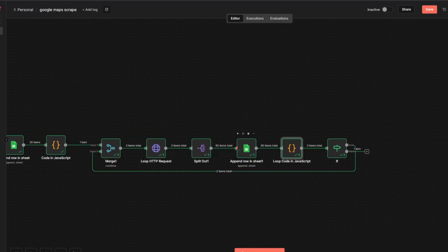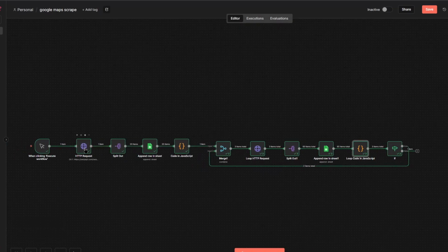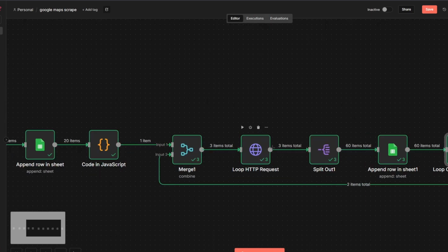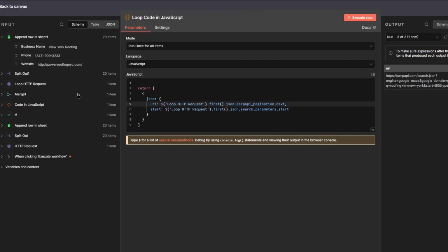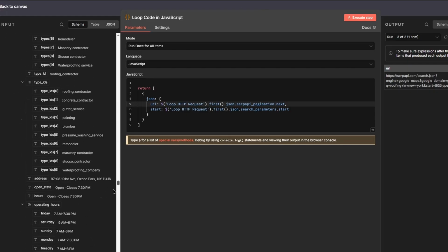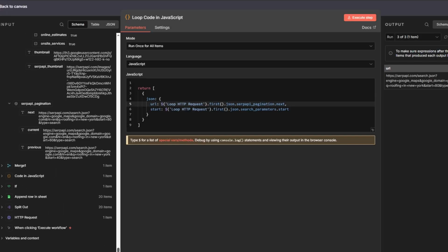So as you can see, we have two HTTP requests. We have the first request over here, this is the initial request, and this is the second request. Now in this second loop right here, we need the next URL from the second HTTP request right here. So you scroll all the way down, and you see we have the next URL right here. Take it, drop it over here.